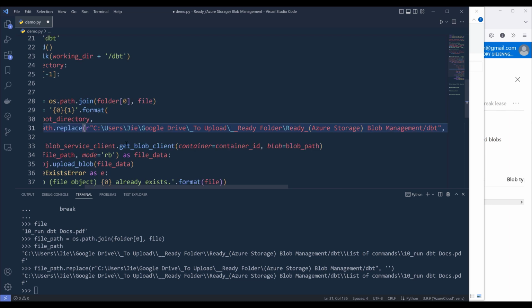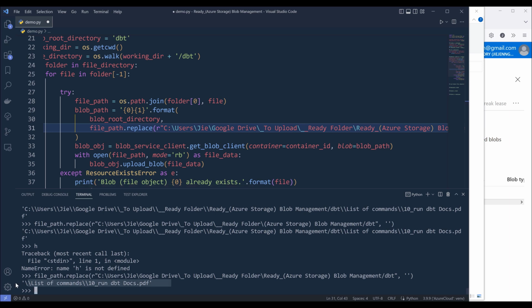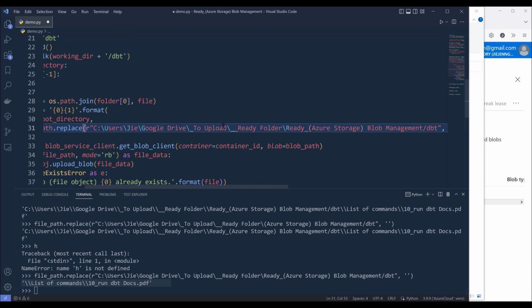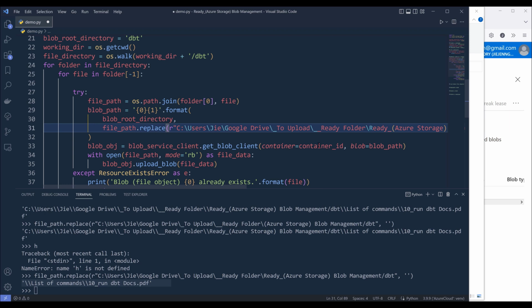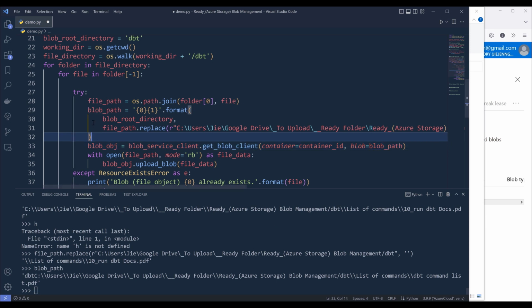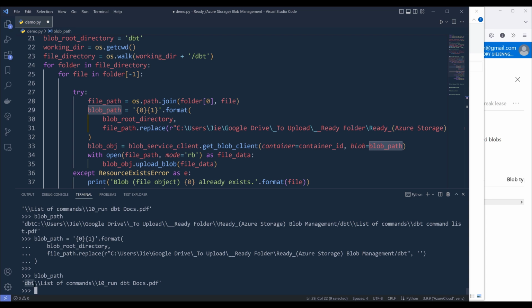Right, so let me try again. If I run this line here, now if we look at the output right here, this time we have replaced this path right here with an empty string, and that's what I want. Right, so if we look at the blob path, oh, I haven't created the path yet. It's using the old path. Right, so let me recreate the blob path variable. Now, if I print the blob path variable, here we have dbt as the root folder, followed by the subfolder, followed by the file name.